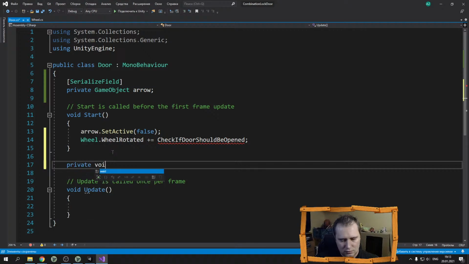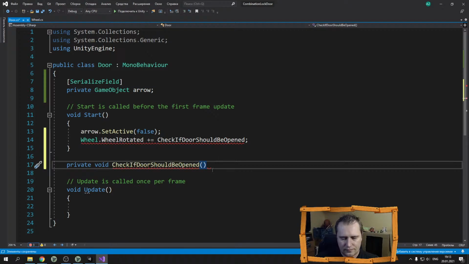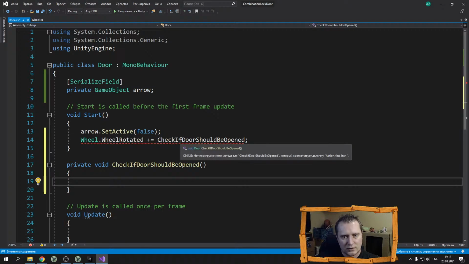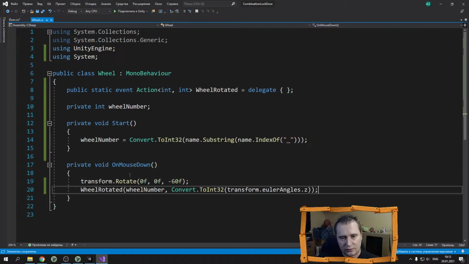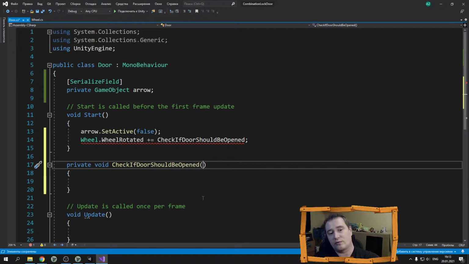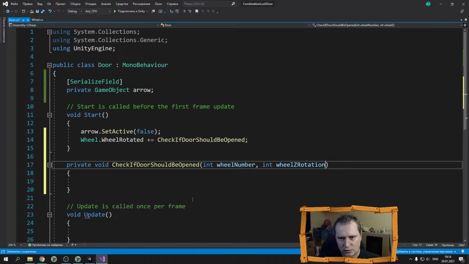Private void, and I can just copy and paste it here. So why is it underlined? Oh yeah, sure. This method will catch that information, which is wheel number and z rotation, and do some stuff with that information. So to catch that information, we should declare it here. We can name it the same: int wheel number and int wheel z rotation, like that.